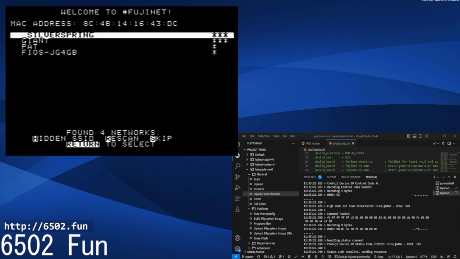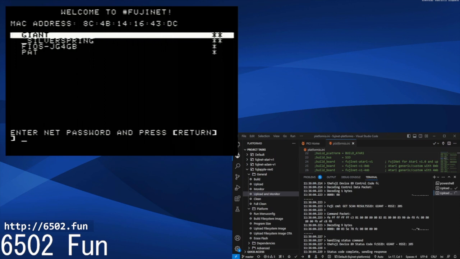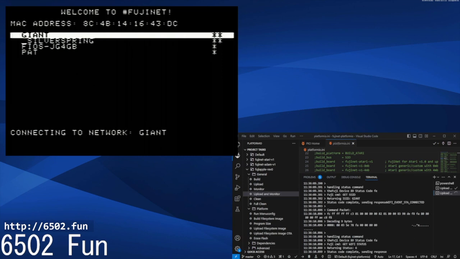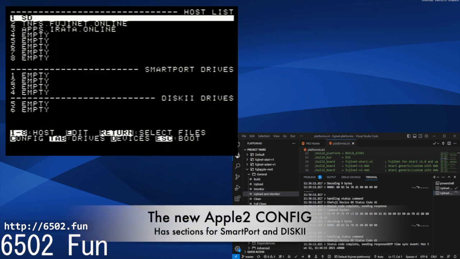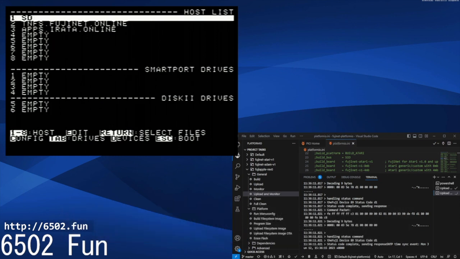I'm not sure why. But you can see the config screen for the FujiNet on Apple wants you to first pick a wireless network that it can connect to, because the FujiNet cannot do anything without Wi-Fi. So those are my local networks, and now I'm in, and you can see the typical config host list, and now there's below it 2 different smart port drive area with 4 drives and 2 new drives for Disk II.